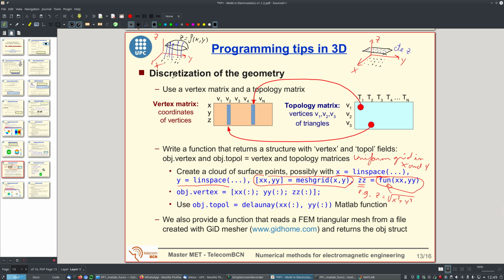Now, these X, Y and Z coordinates are directly the coordinates of the vertices. So the coordinates of the vertices that we store in the vertex matrix will be directly the result of the meshgrid function, that includes the X and Y coordinates of all the points in the grid, and then the Z coordinate resulting from the function that computes the shape of the surface. In our case, for the planar plate, it will be a constant Z coordinate, but for a different surface it will be a function of X and Y. Anyway, we already have now the vertex matrix.